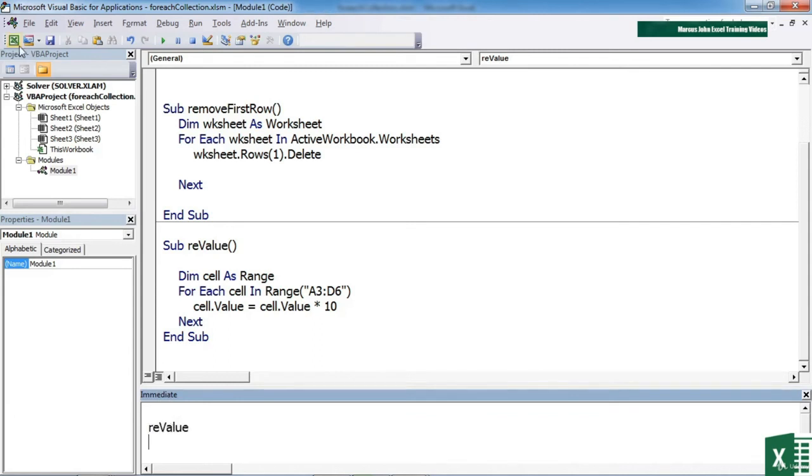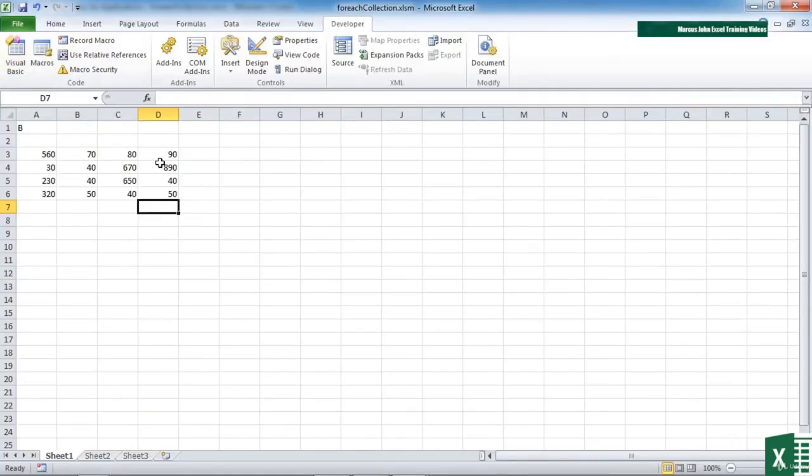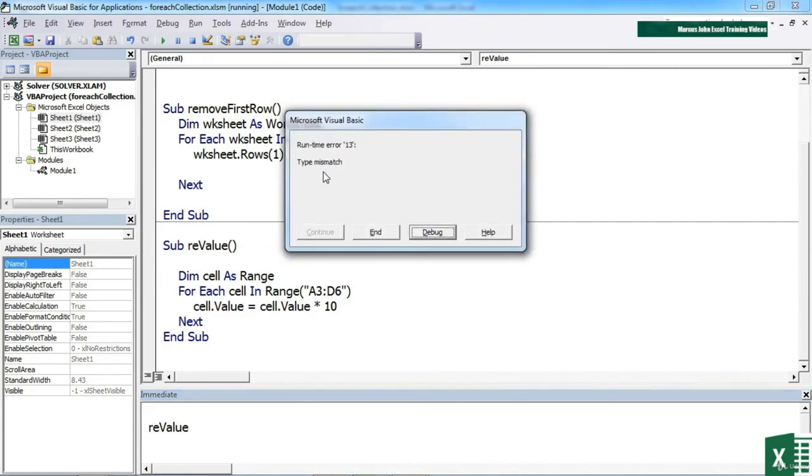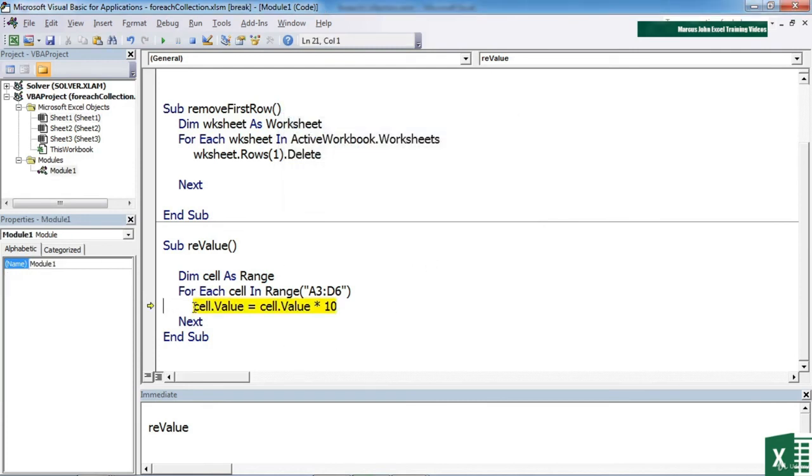Now let's see if that works. We go back to our Excel and we can see everything's gone up by 10. Obviously, the formula could fall over quite easily if, for example, we were to replace one of the numeric values with my name. And let's rerun. And you can see we now have a mismatch. And we have the ability to debug or end. If I debug, I'm left here is the problem. Cell.Value equals Guy. I can't do cell.Value Guy multiplied by 10.